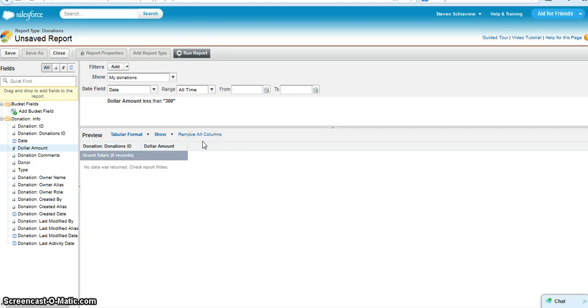So that is all about the general creation of reports. They're very useful in Salesforce, and they can be helpful for getting new information.